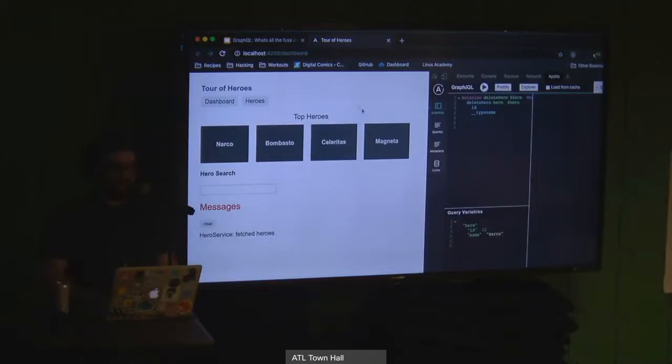So when I loaded this page, oh, by the way, also you have this cool thing called Apollo Dev Tools that you can use, and you can actually run your own mutations and queries just like you would on GraphQL and test it.